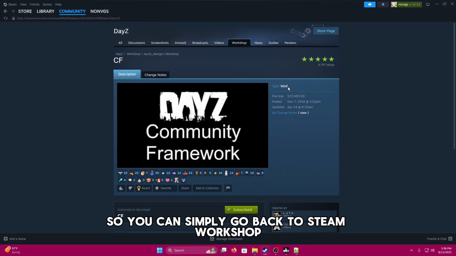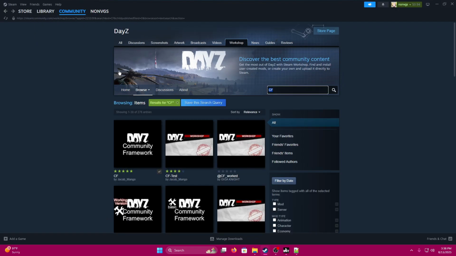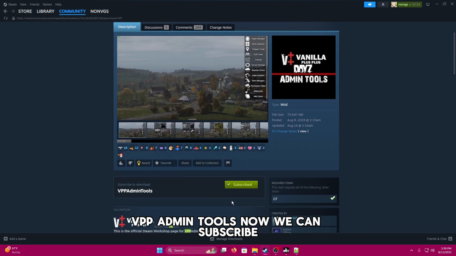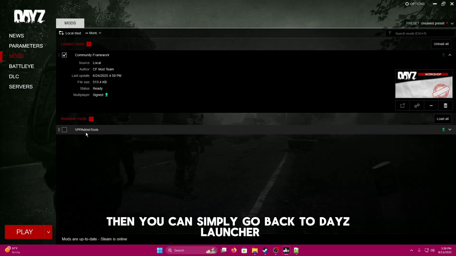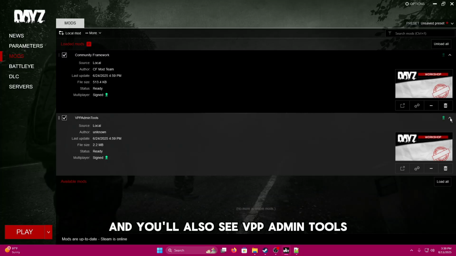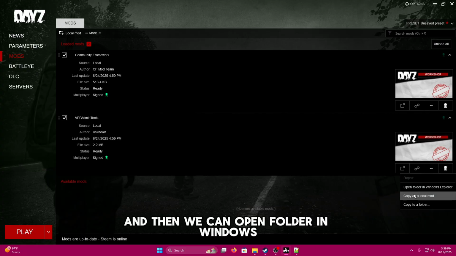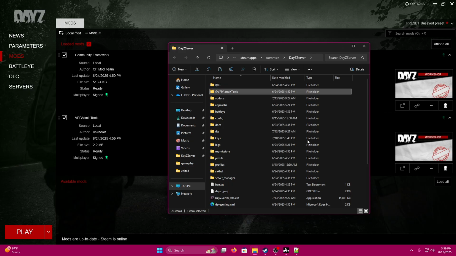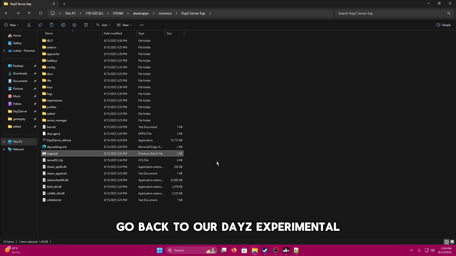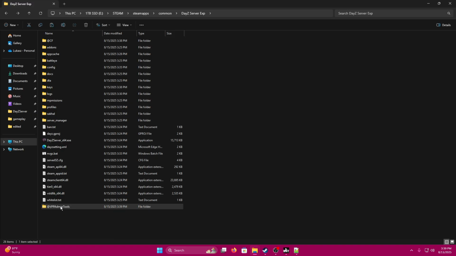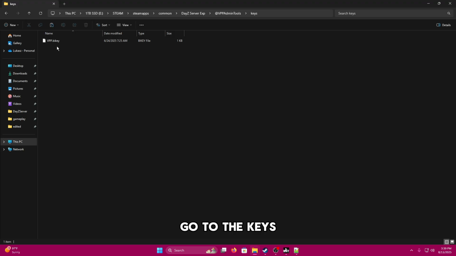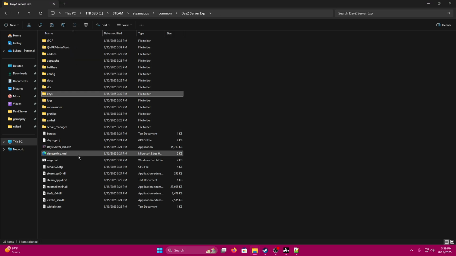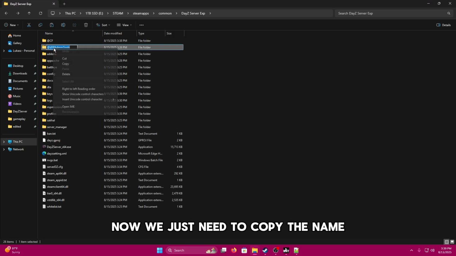So you can simply go back to Steam Workshop, and we can just search up VPP admin tools. Now we can subscribe. Then you can simply go back to DayZ Launcher, and you'll also see VPP admin tools. And then we can open folder in Windows, copy it again, go back to our DayZ experimental, go to the keys, copy the key. Now we just need to copy the name.